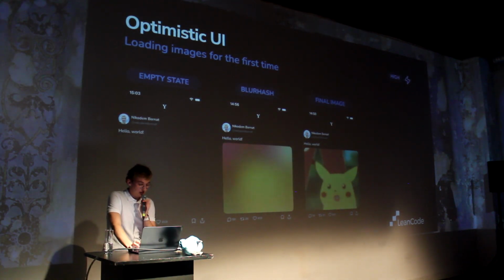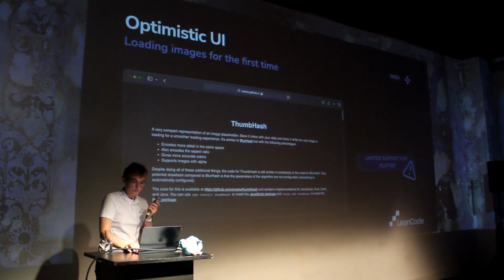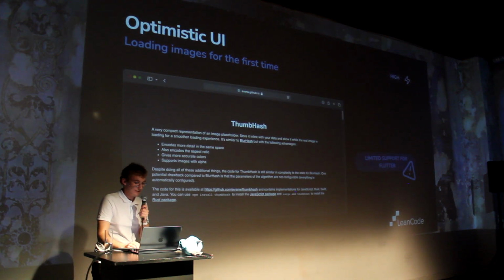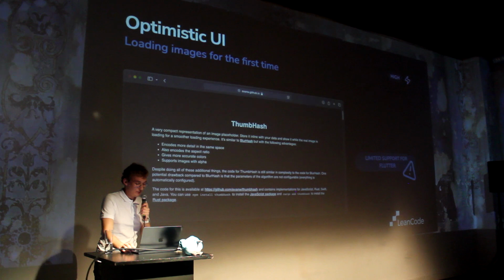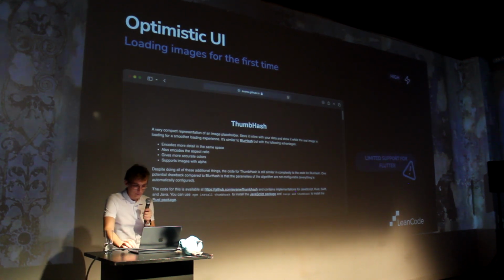BlurHash is a 20-30 character long string that can be stored in the database. And then on the client side, it can be used as a placeholder. There's also this thing called ThumbHash, but it has limited support for Flutter. I mean, there are packages, but each of them has 50 downloads and was updated 2 years ago. So I would say the support for it is limited.